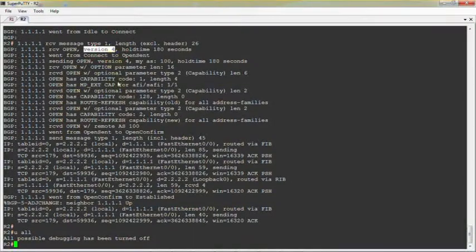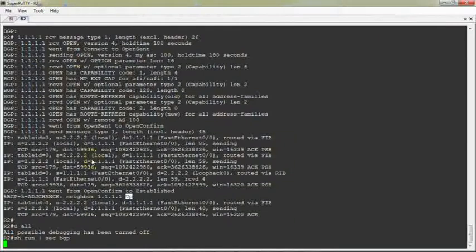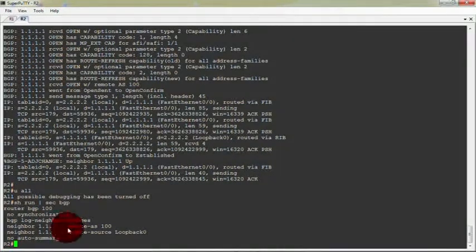Now it goes through the different BGP states. It sends the version number, then goes from open sent to open confirm, then open confirm to established, and the BGP peer goes up. With the help of this update source command in BGP, we are able to establish the BGP connection, the iBGP pairing, between router 1 and router 2.